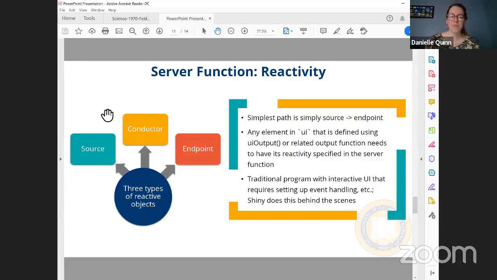These are the three that we'll really focus on. There's a source, a conductor, and an endpoint. So the simplest path is from source over to endpoint. So if you have an element in the UI that is defined as being reactive, so you have a figure and the figure is going to react to something, it takes something from the source, and at the end of the day, it draws that figure. Now, sometimes we have a step in between, and we're going to see that at the very end of today. And we have this conductor where instead of taking this raw information from the source and creating a figure out of it, sometimes there's some intermediate steps that have to happen.